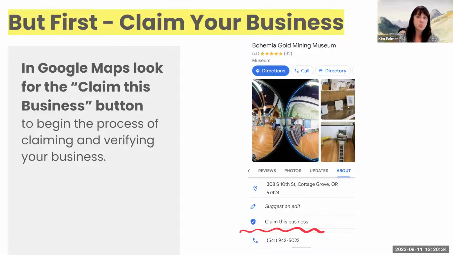The easiest way to tell whether your business profile is claimed is by using the Google Maps product. If you search for your business in Google Maps, in the profile, there's a button that says About. Within About, if you see this shield and this call out that says Claim this business, it means that your profile has not yet been claimed and verified.